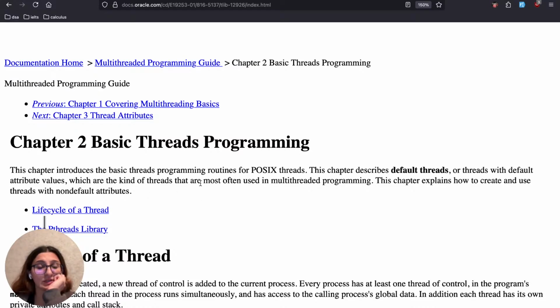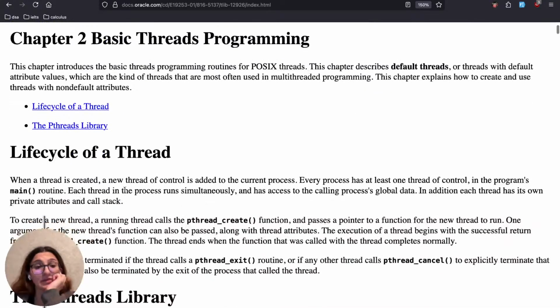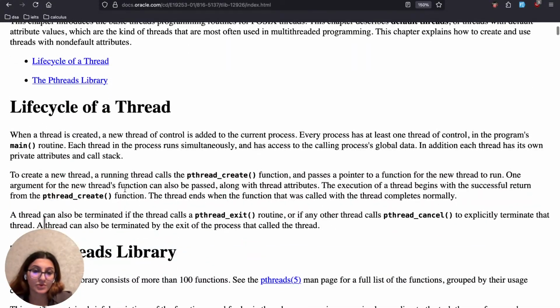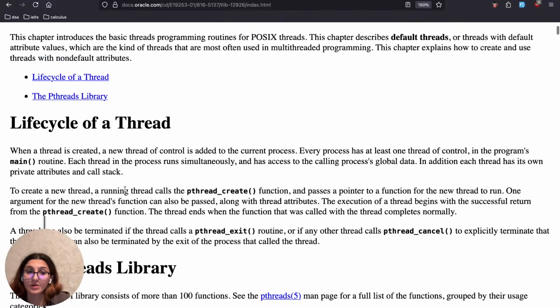Which are kind of threads that are most often used in multi-threaded programming? How to create and use thread with non-default attributes. Life cycle of a thread. When thread is created, new thread of control is added to current process. Every process has at least one thread of control in the program's main routine. Each thread in the process runs simultaneously and has access to calling process global data. In addition, each thread has its own private attributes and call stack.